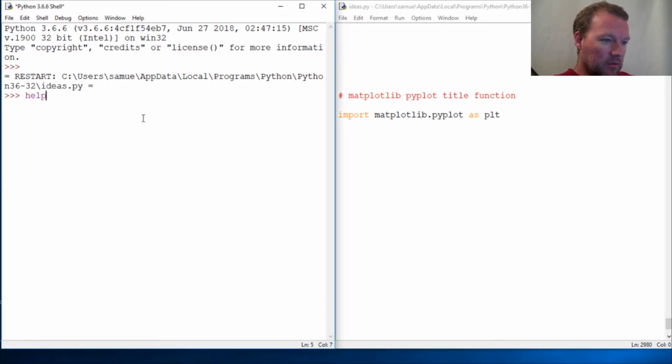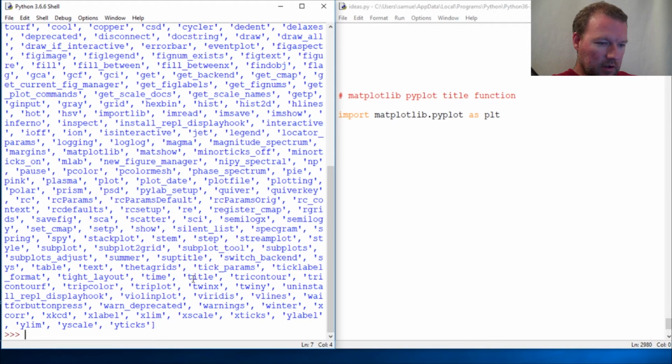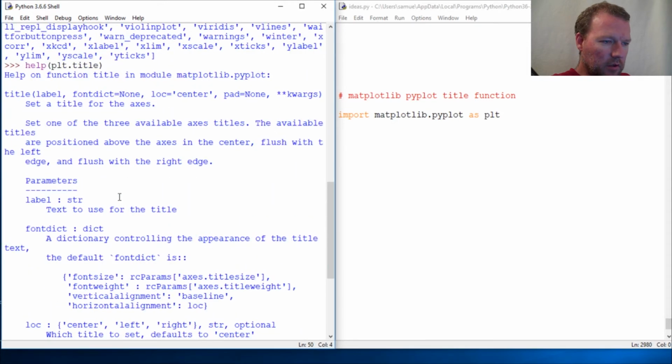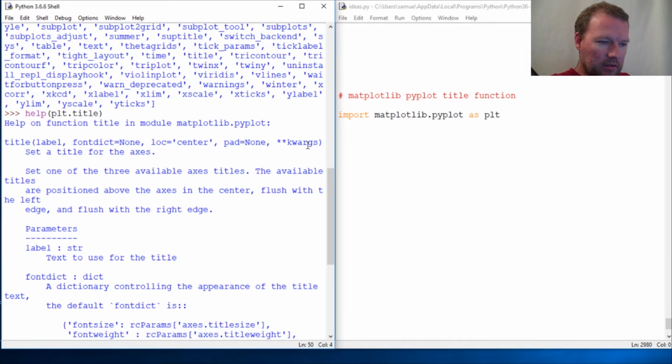Actually, let's just look at dir on plt, and it lives right there. So help plt.title. All right, so it takes, and I just want you to look at this, it takes one argument, and it states right here, string. So we have to give it a string, and then these are optional arguments.